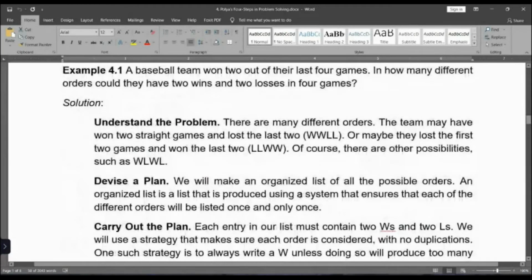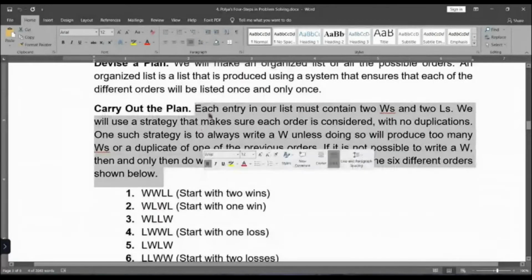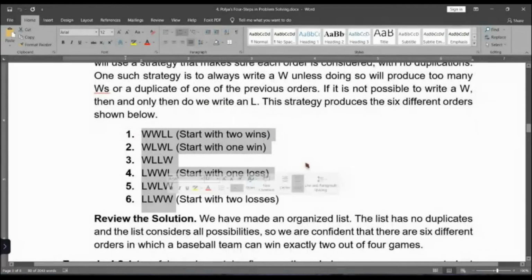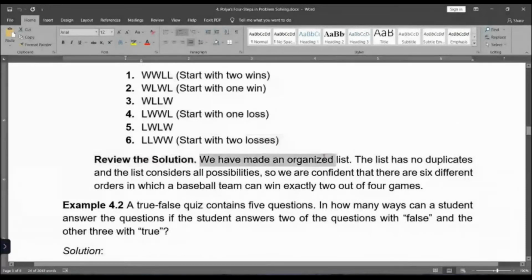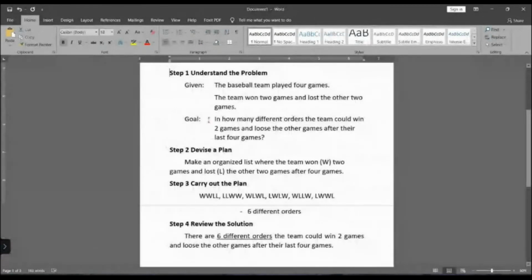For example, here, statement of the given information. And then we have the plan, make an organized list. And here, there is a thorough discussion before presenting the possibilities. Okay. And then reviewing the solution. It also includes the statement of the answer. There are 6 different orders. So I'll ask you to follow this format. You may want to take a screenshot of this so that you have the reference later on. I'll give you 5 seconds. 1, 2, 3, 4, 5.